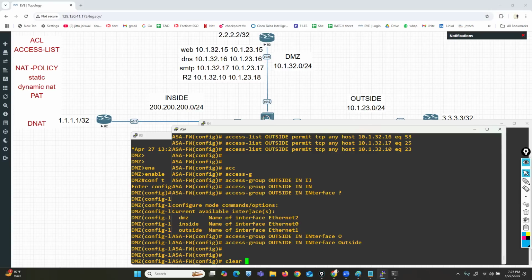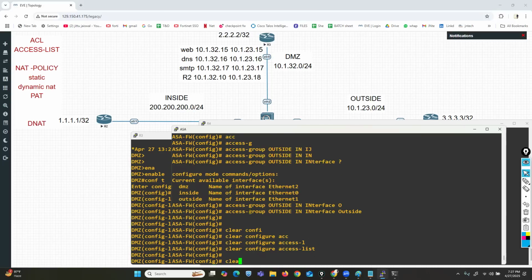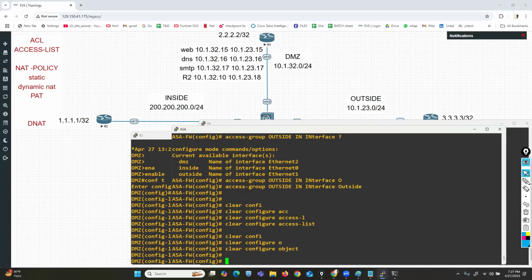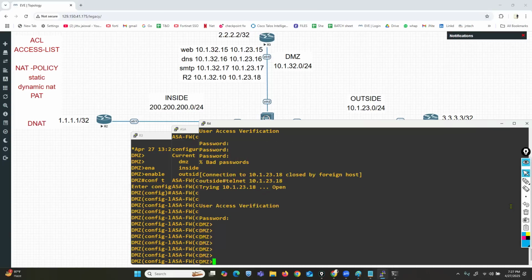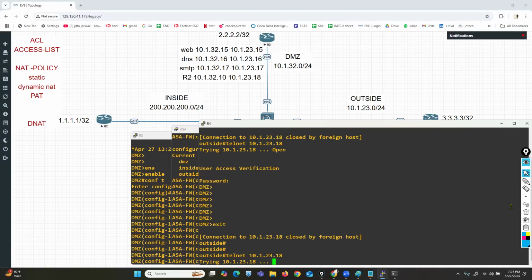I'm trying to delete the access list entry: clear configure access list, clear configure object. So I don't have any object and I don't have any access list. If I try to initiate my traffic this time, I don't have any NAT entry and no access list entry, so I cannot access. You can verify now, I cannot access.